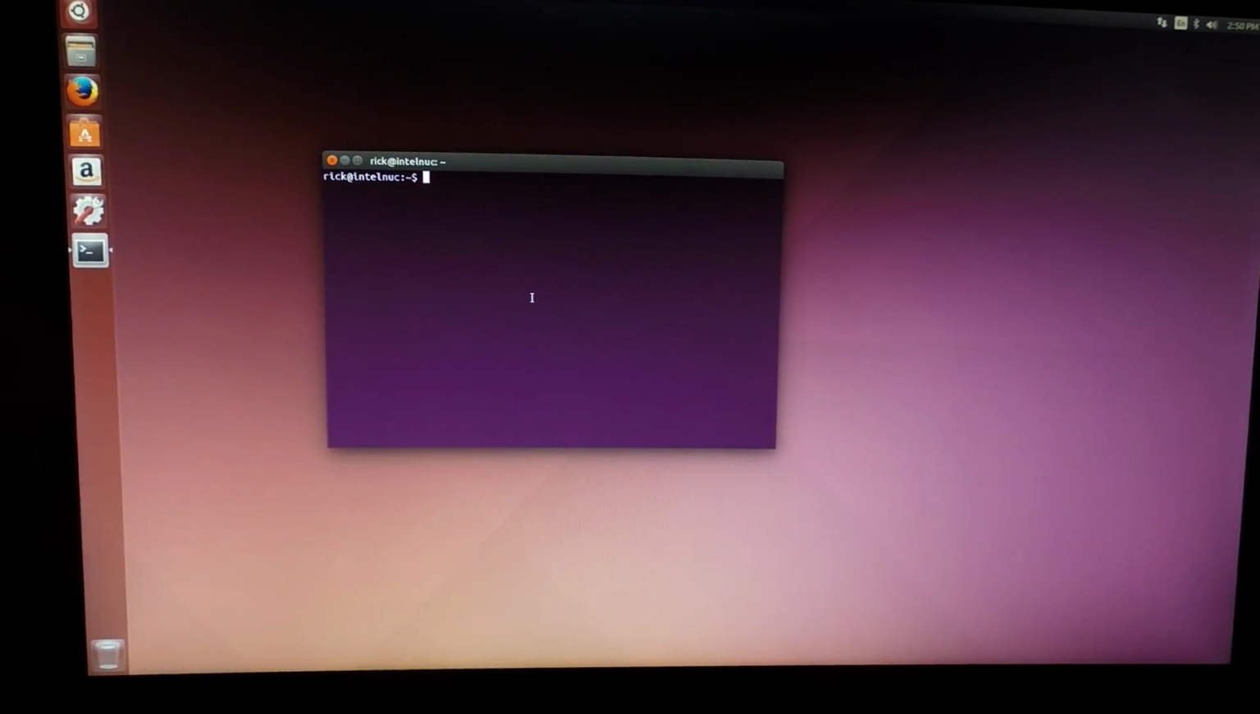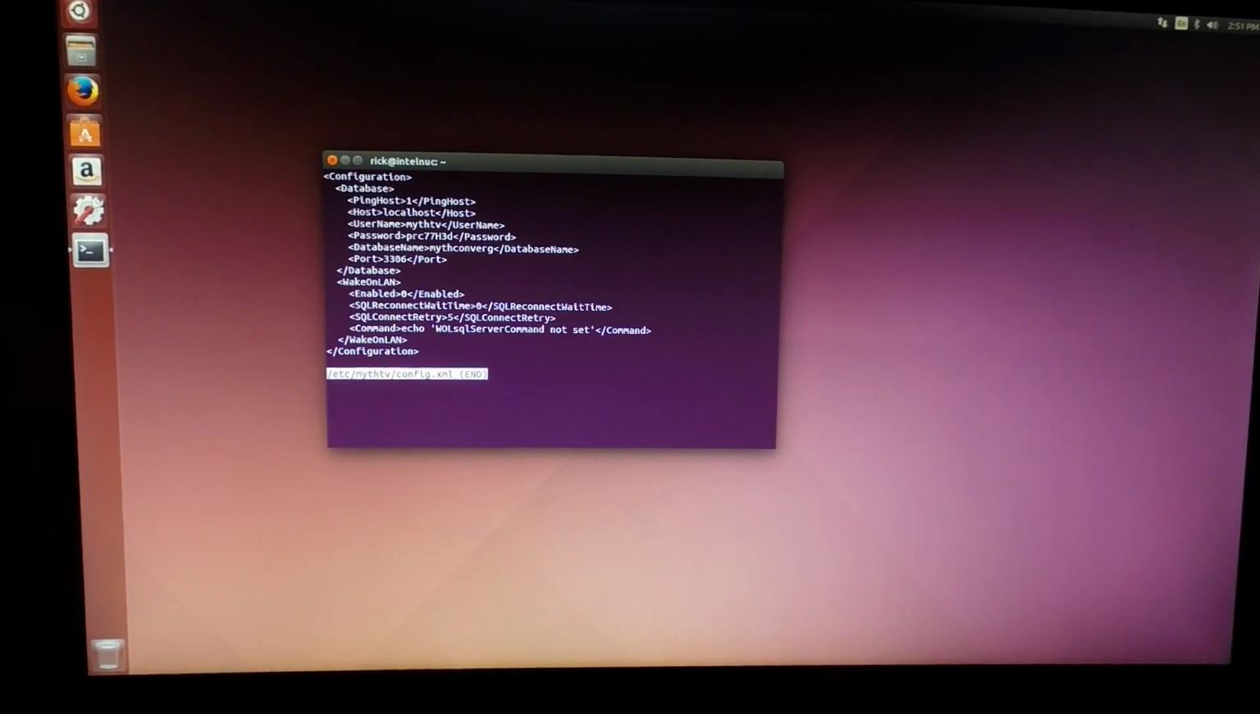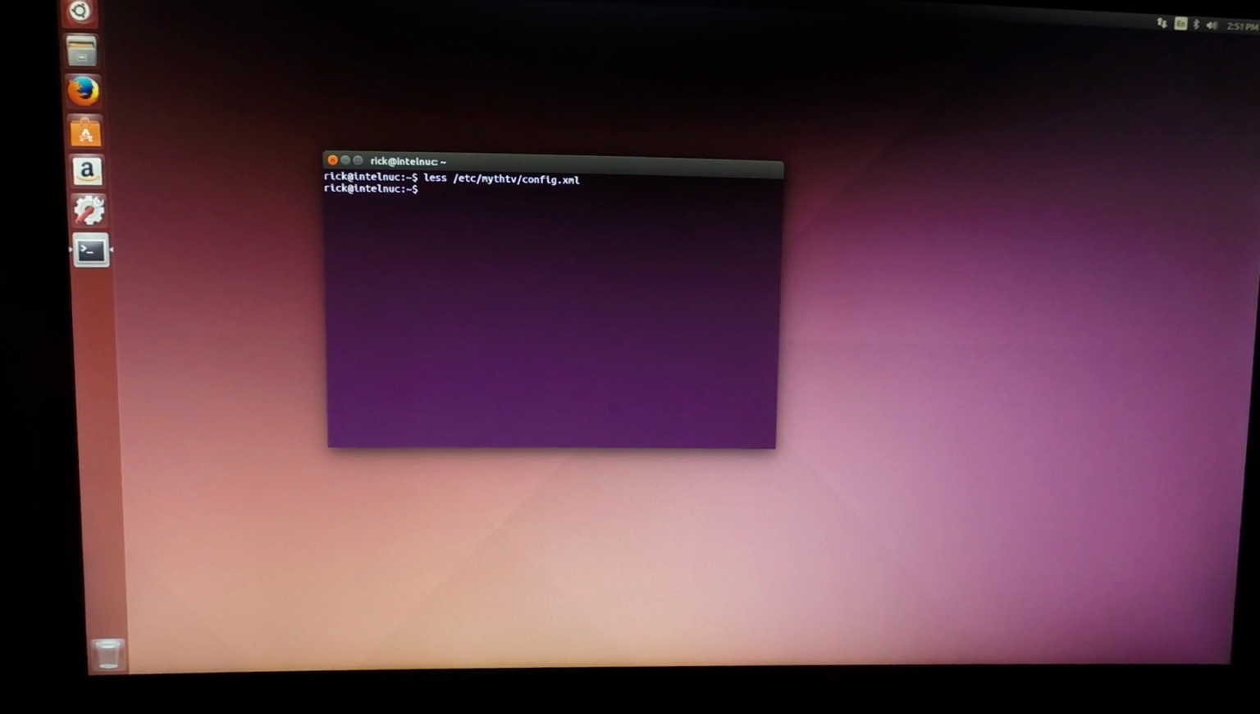Okay, before we open up the MythTV setup, we need to find out the MythTV database password. So we're going to say less /etc/mythtv/config.xml, and you'll see this password in here. We need to record this because we'll have to enter that in the setup for MythTV. Okay, we can hit Q to exit out of this.